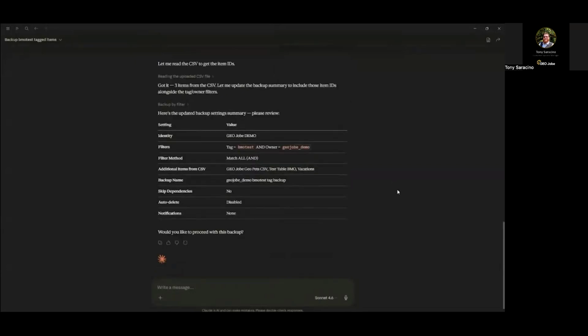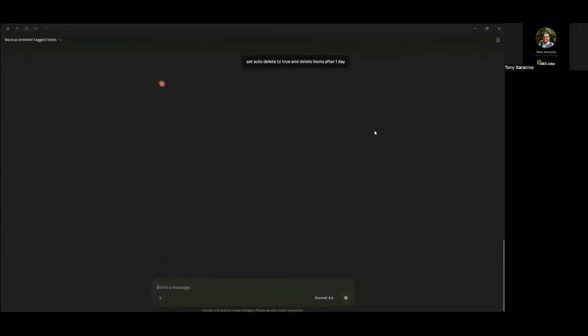And then once you have everything you'd like to back up, it gives you the backup options, the same ones you would have when doing a regular backup in the backup org application. So you can do things like skip dependencies, set auto delete. I'm going to set auto delete to true and delete items after 1 day. And before it does any kind of backup or operation, it'll always ask for confirmation.